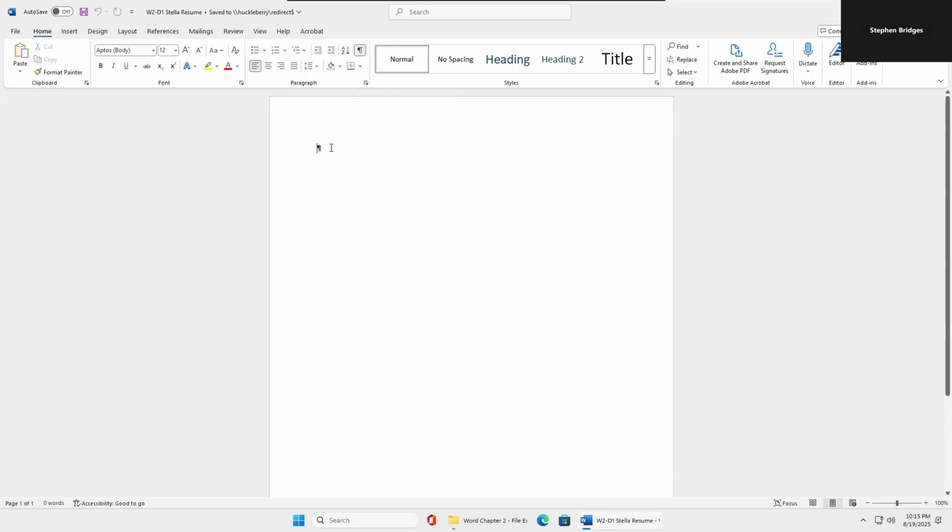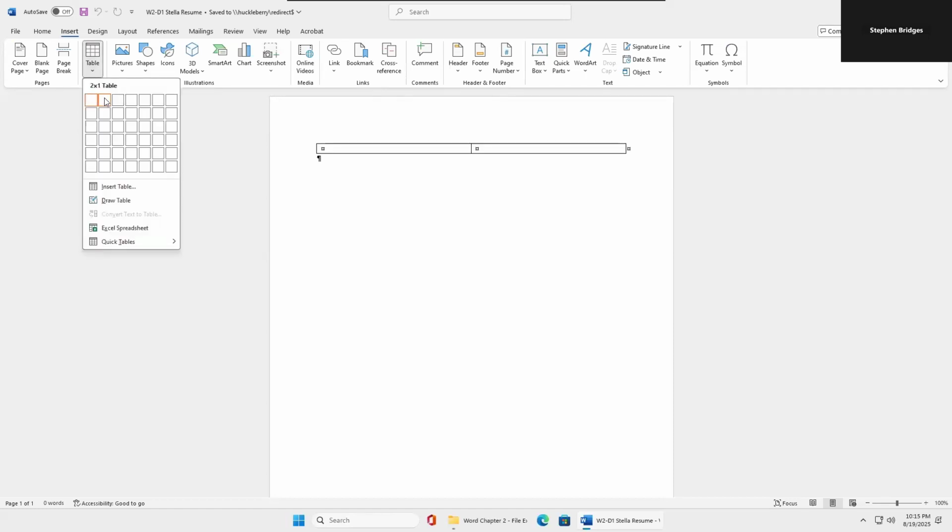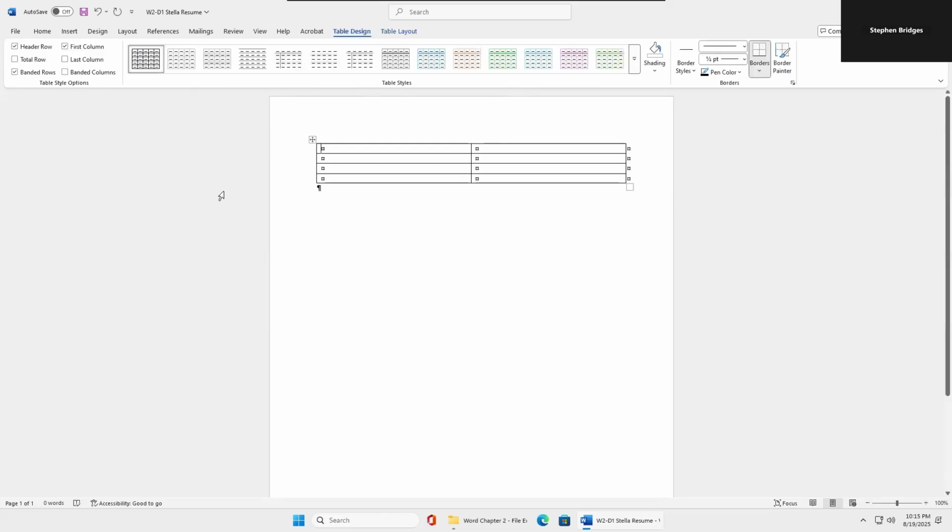Now what we're going to do is create a 2x4 table from the ribbon. We'll go to the Insert tab on the ribbon. At some point, hold up, there we go. We'll select Table, and then we're going to make a 2x4. So 1, 2, 1, 2, 3, 4. And that is through step 4. I've created that table.